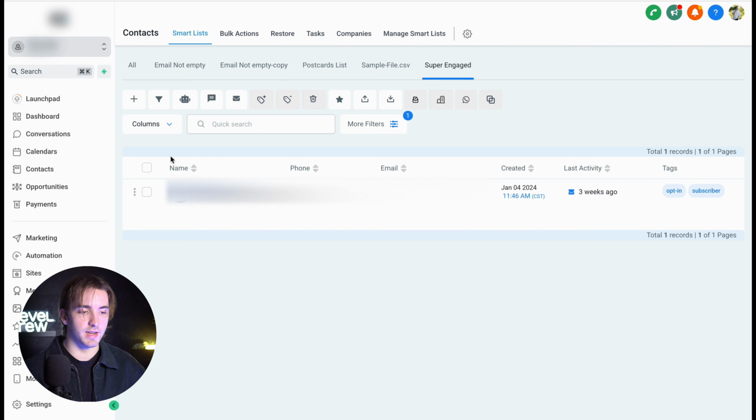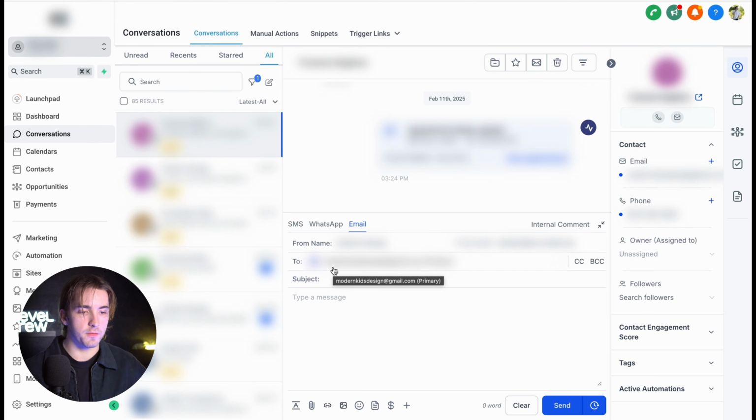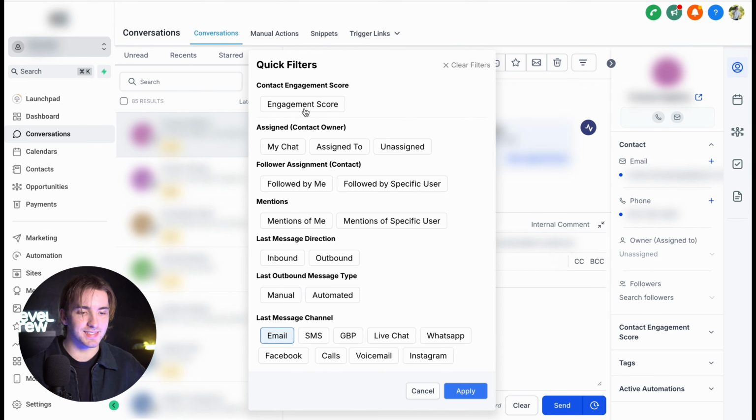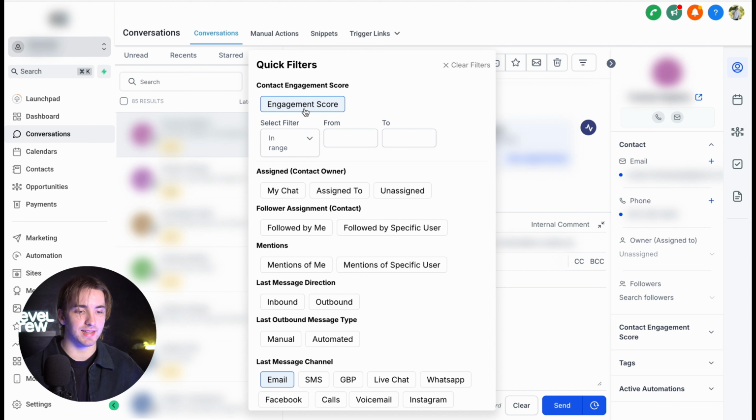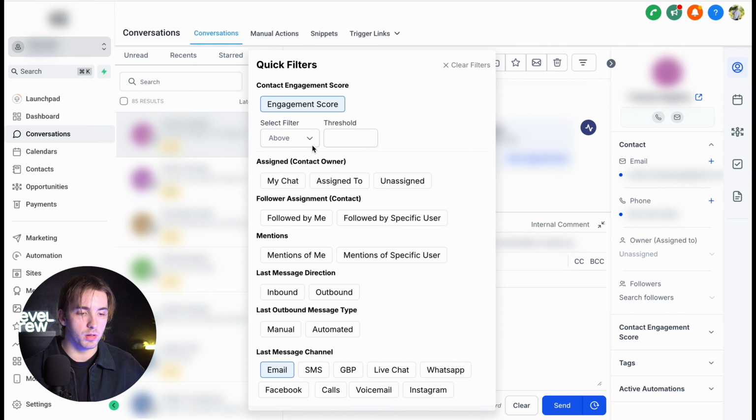We can also use this in conversations by using our filter in the top left-hand side and selecting engagement score. And again, we can select a filter from a range. So maybe we want to select contacts that are in the 5 to 10 range, or maybe we want to add in above or below scoring filters and fit other criteria like that. You can also use lead scoring within automations to add points, remove points, trigger automations, and so much more.